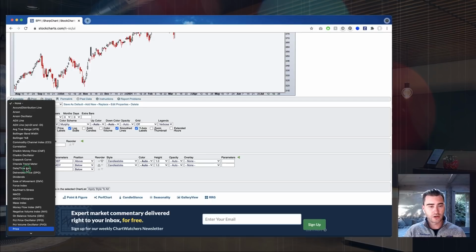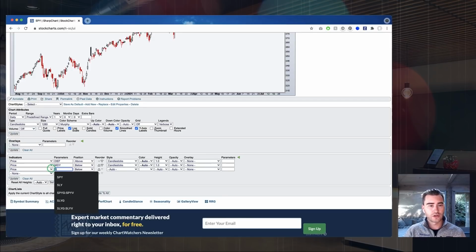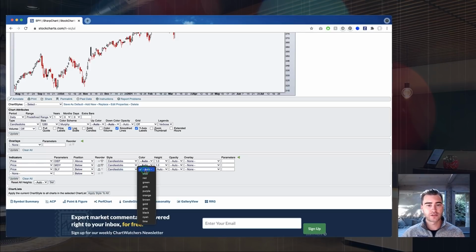And then we'll actually come down here, and to do it all in one go, we are also going to add SLY, which is the S&P 600 small cap ETF. Going to change that to candlesticks, going to set this to auto, and of course, we're going to set our height as 1.0. So take a look at the settings.